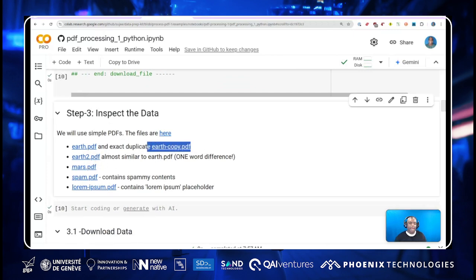Also, I created some duplicate data, because I'm going to show you how to remove duplicates. So this is an exact duplicate. I just made a copy of the file. And here's another one, called another duplicate. This is almost similar. If you read the PDF, you will see there's only, I think, 1 line or 1 word that's different. So a 1 word difference. So why is this important?